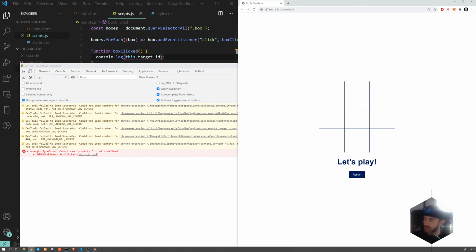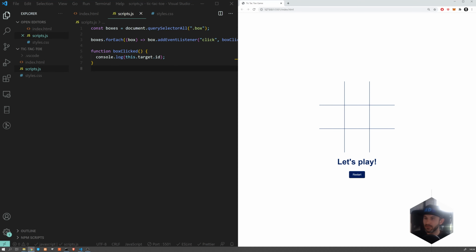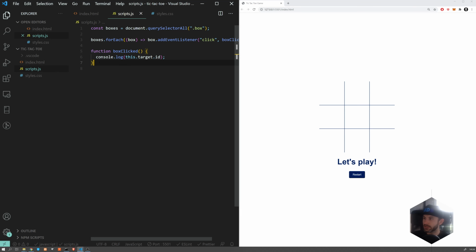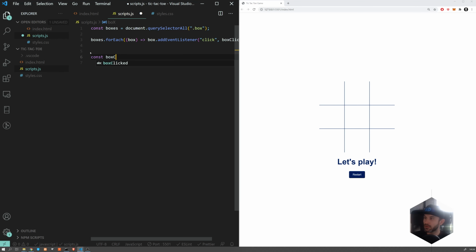We're gonna get an error because ID is undefined, and the reason is because we don't have access to that from our function. So what we need to do is use a function expression instead. So we will do something different. I'm gonna do const boxClicked equals to e, and I'm gonna use an arrow function, and now thanks to that, if we do console log e, you're gonna see that we can get access to our ID.